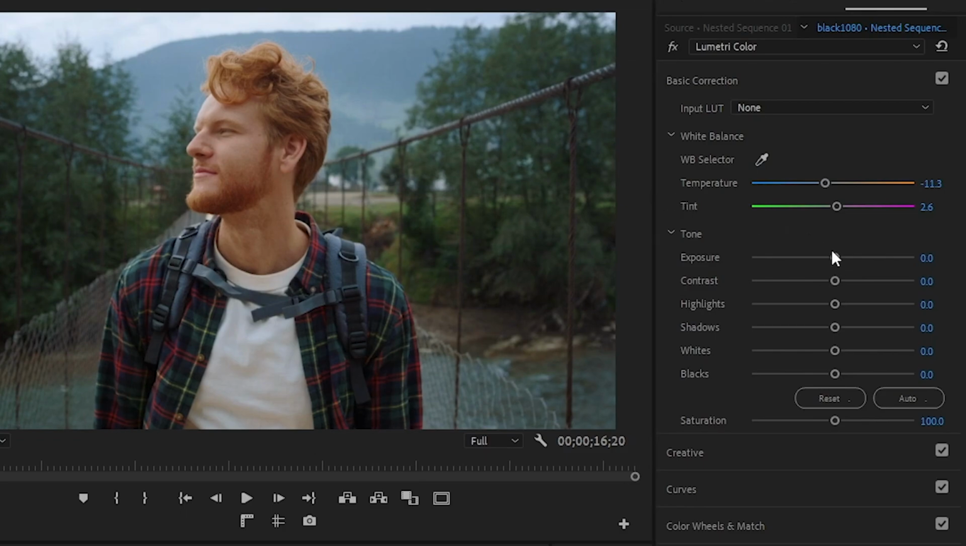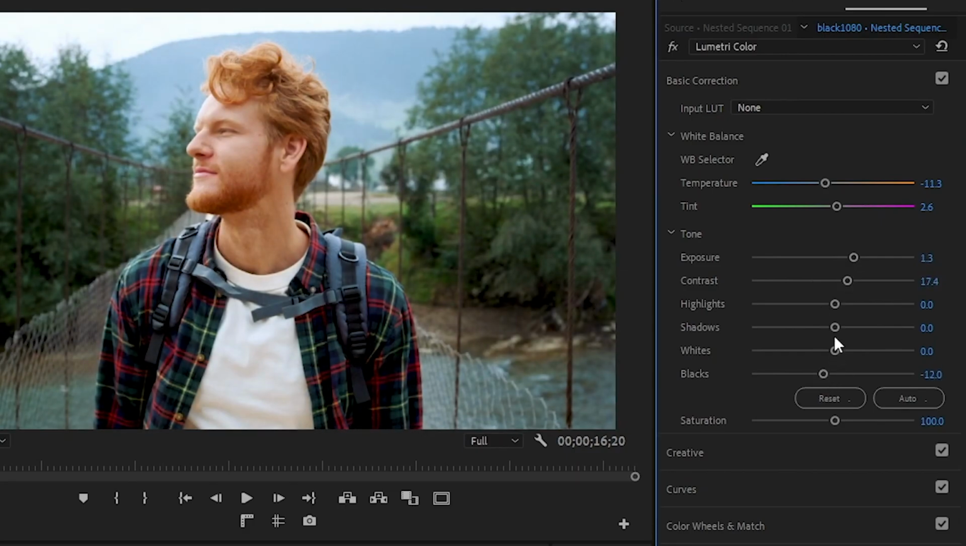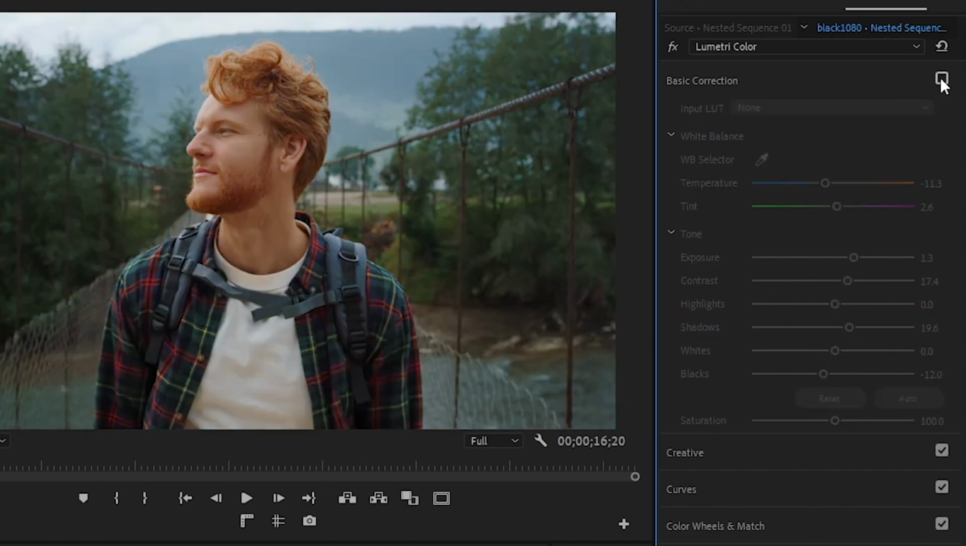You can also play with the exposure slider to brighten up your video and then add some contrast to make it really stand out. Now I'm going to bring down my blacks a bit and my shadows up. If you click the check mark beside Basic Correction, you can see the difference between the changes that we made.